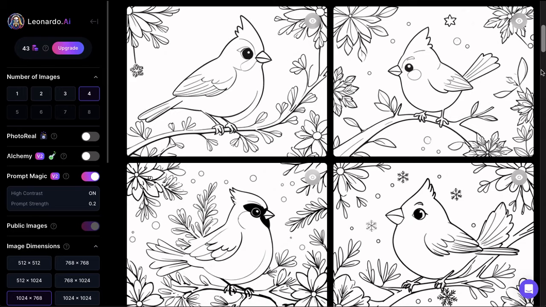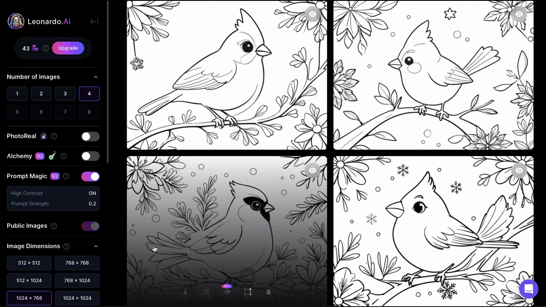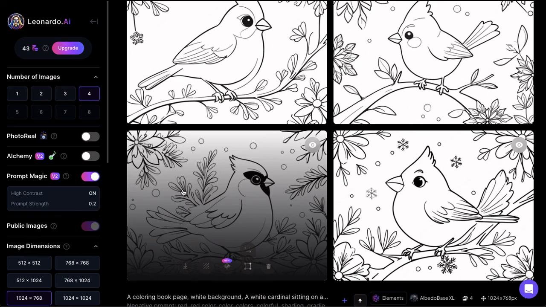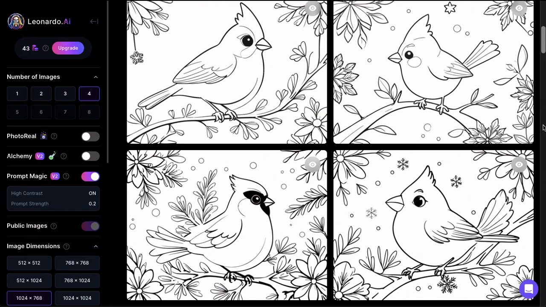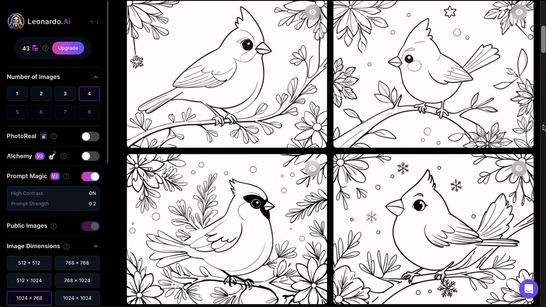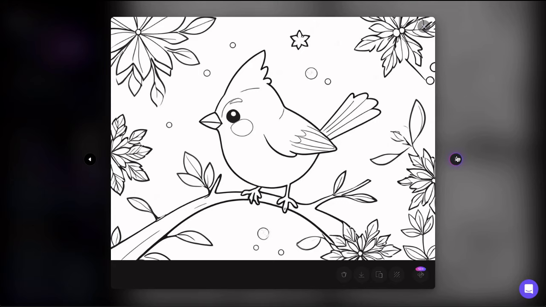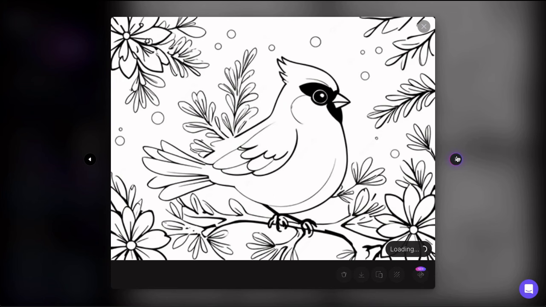Let's look at the results. Actually, I don't like this one. This is way too much. It's a bit too full, I think. And here the foliage is looking like it's part of the bird. So that's not correct, not good. But the other ones are quite nice. This one looks like a flower. Oh, I don't like that one too much, and that one neither.